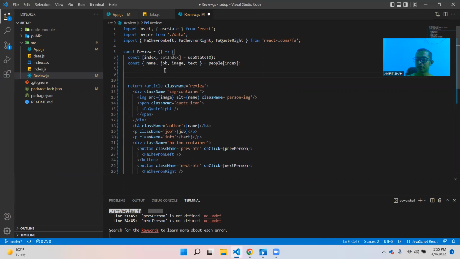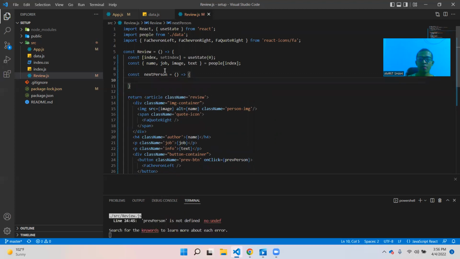Let's define. First of all, let's define which one will work for next person first. Constant next person is the data. We have to define, guys. Next person, error function is like this. This is called error function. Okay.